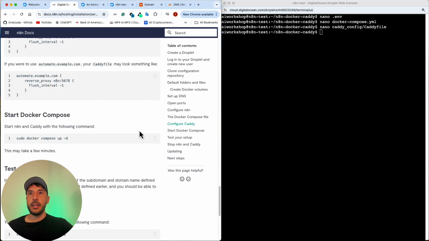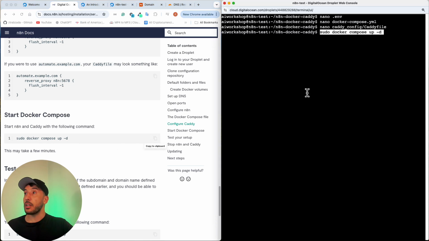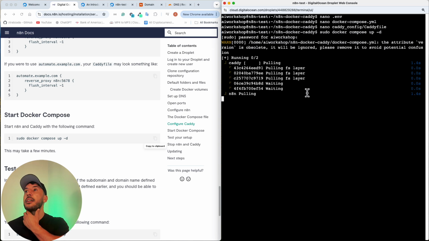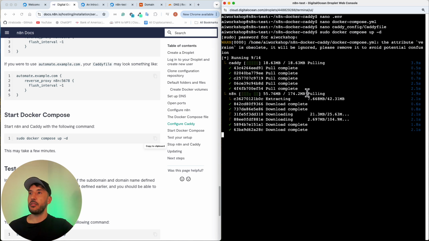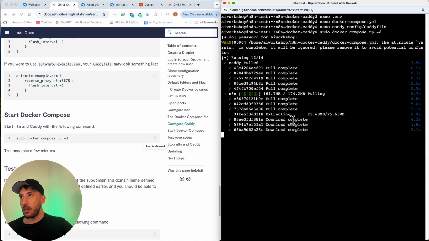Okay, and then the last command is to just copy this, so that way we can get it started. So I'm just going to copy, paste, and password. Okay, boom, enter, and it's going to go ahead and run that Docker compose file for us. All right, perfect. So it looks like everything is working. The Caddy got pulled, n8n got pulled. So now everything will get extracted and pulled, and we should be good to go. That is, of course, if we don't get any errors.